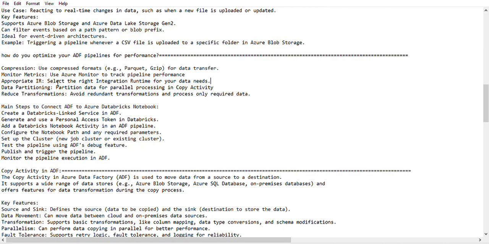And also we can do partitioning of data for parallel processing in the copy activity. You will know that in the copy activity we can do the partitioning for parallel processing, right? We can provide a particular number of partitions there. This way, if you use partitioning, the optimization will increase.